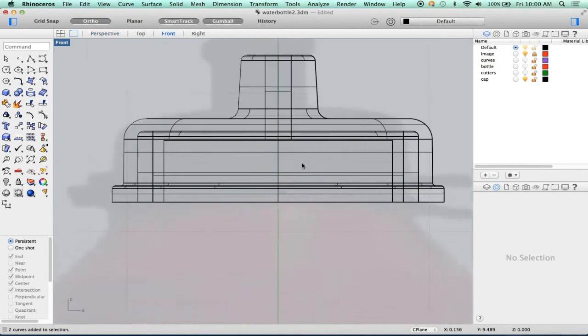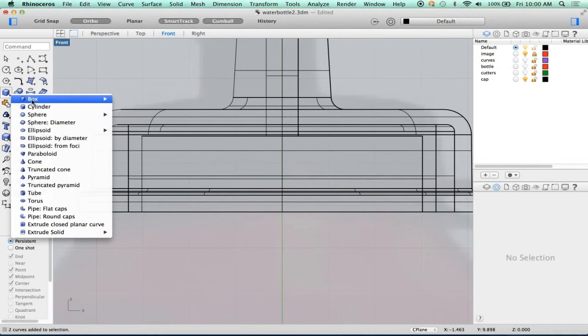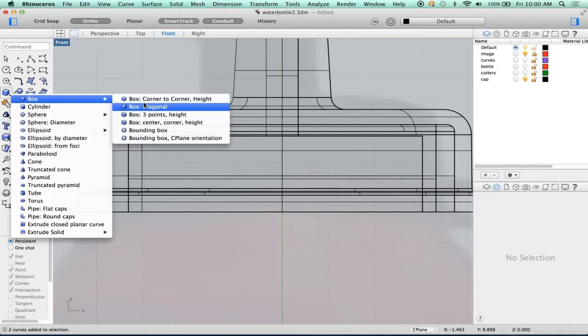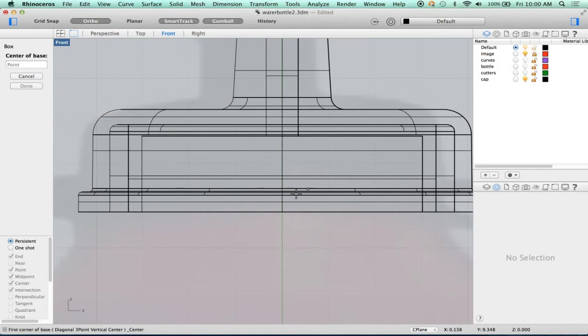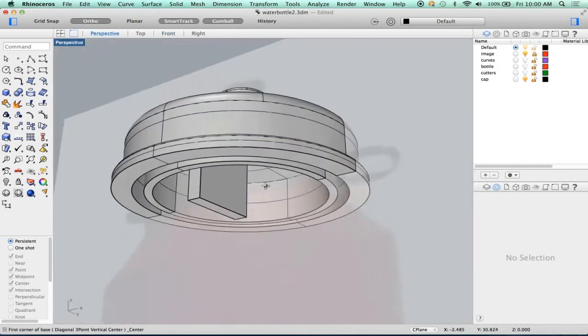So let's go to the front view. And let's add a little neural detail here. So we're going to do box. Let's do it from the center. And let's use our option key to snap to the center. And then let's drag a little neural out here. And I'm just going to right click to complete because I'm going to mess with this.